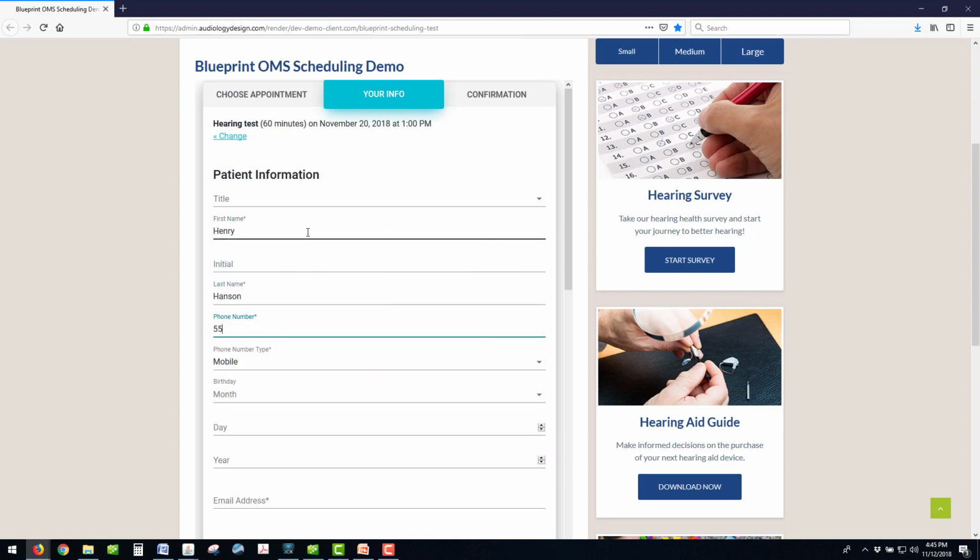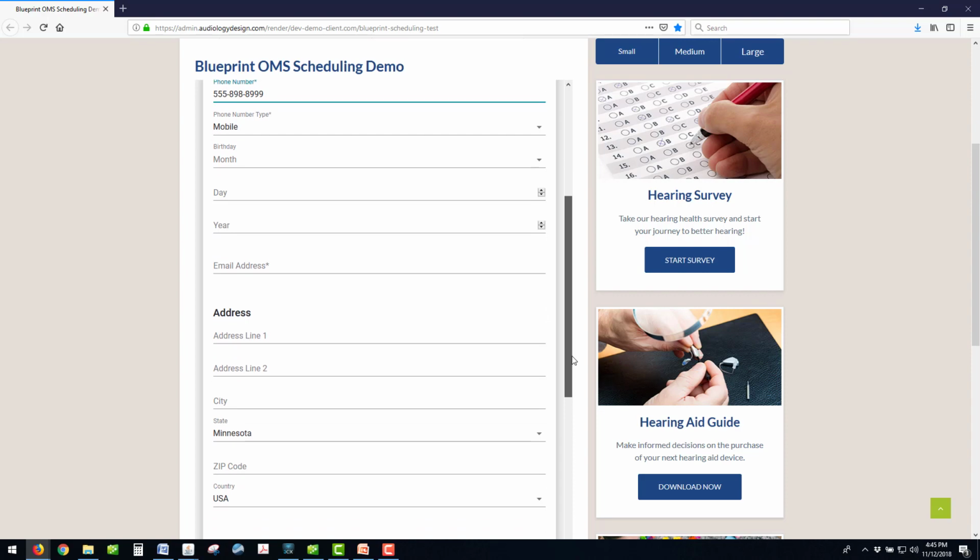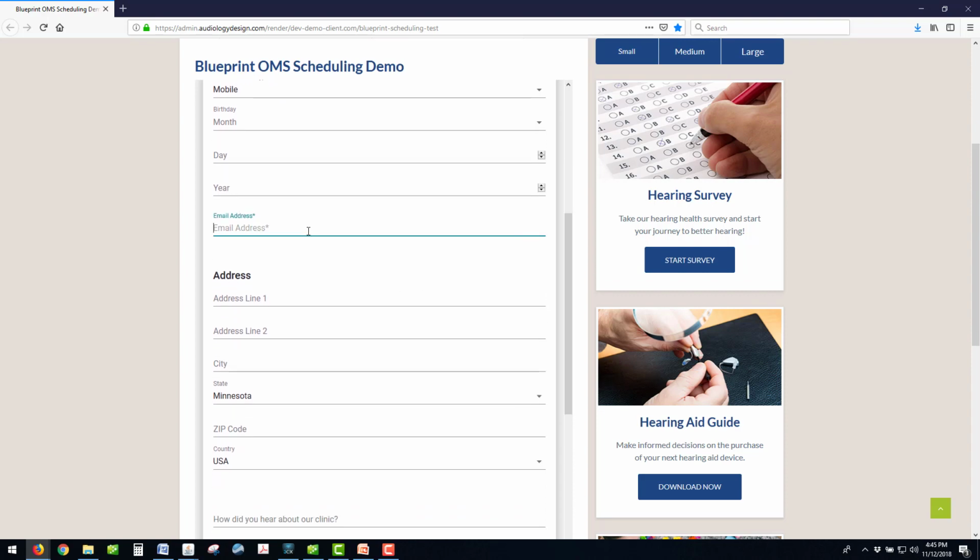The patient will start by entering their first and last name, enter a phone number, which is a required field, and an email address. Those are the only required fields within Blueprint, completely up to the clinic as to whether they want the patient to enter their date of birth, their address, any additional information.